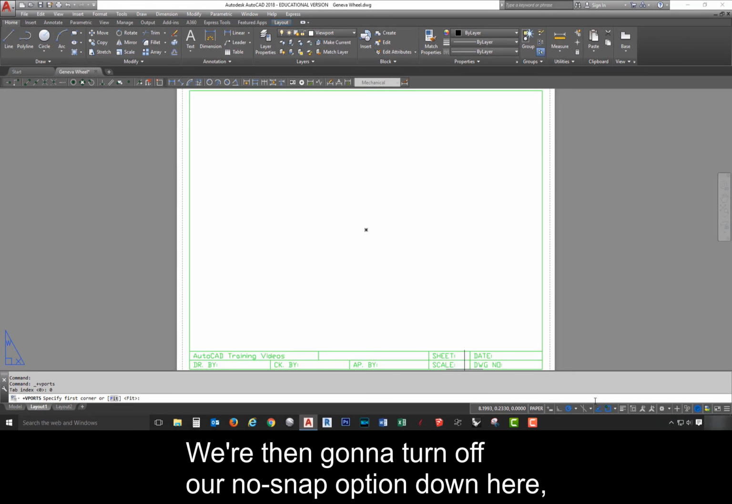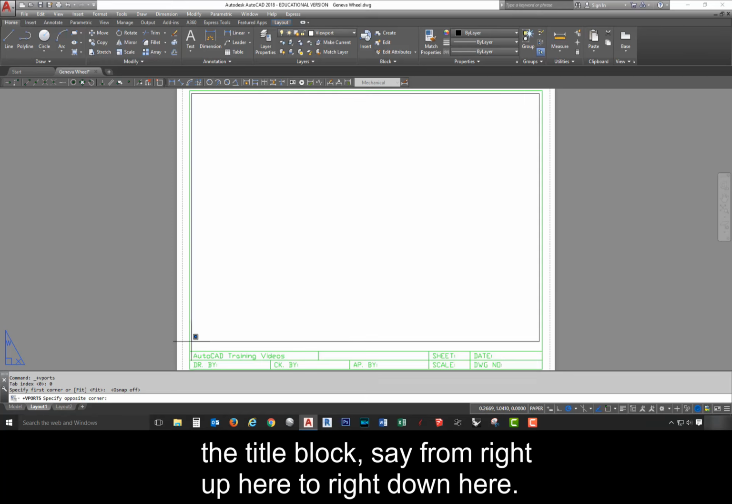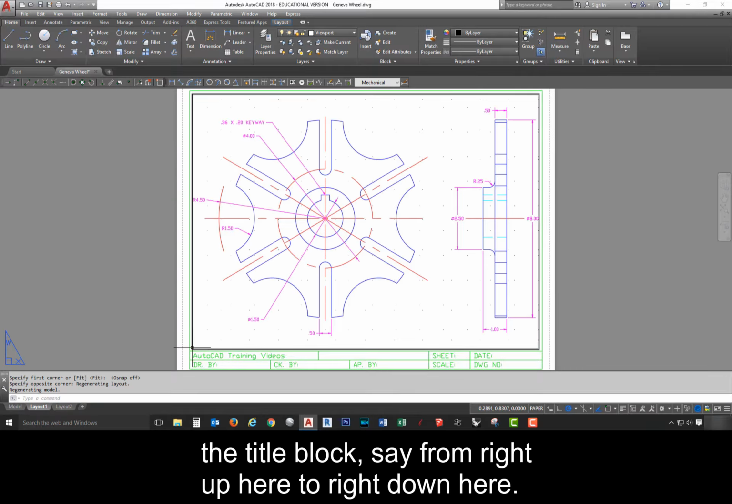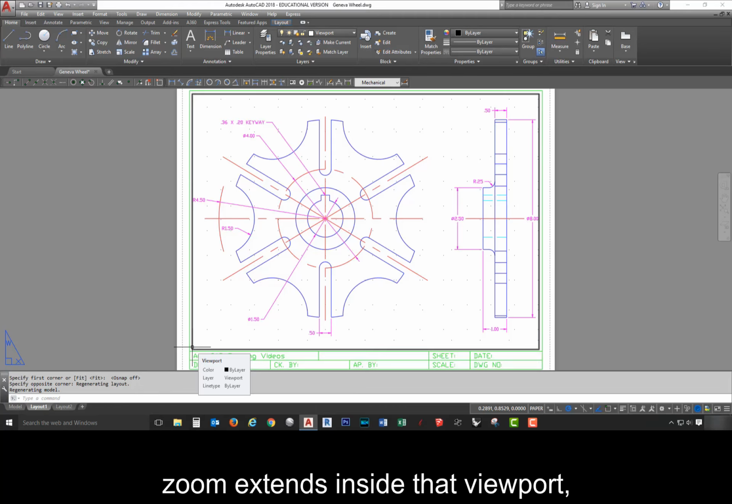We're then going to turn off our OSnap option down here, and we want to create a viewport that is just inside the title block, say from right up here to right down here. And you'll see that it should put our drawing zoom extents inside that viewport inside of our title block.